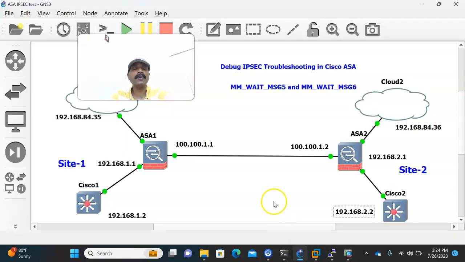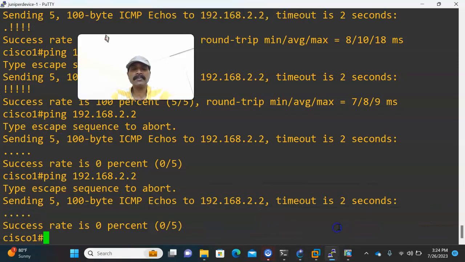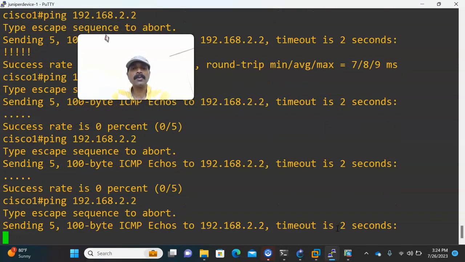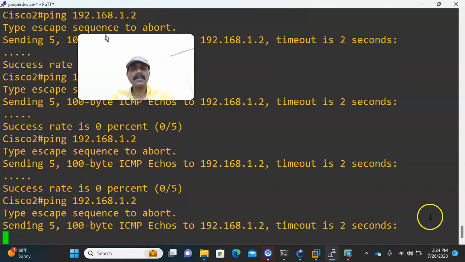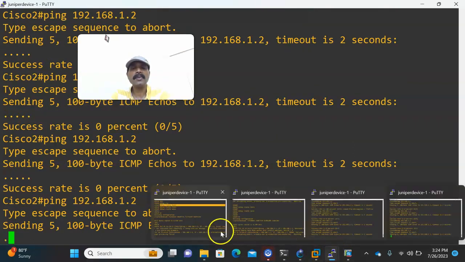Now I'm going to initiate a ping from switch 1 to switch 2. From 192.168.1.2, I'm going to initiate a ping from site 1 to site 2, and also from site 2 to site 1, and then let us check the phase 1 and phase 2 policies, right? So let us initiate a ping from 2.2, and let us also ping from 1.2.